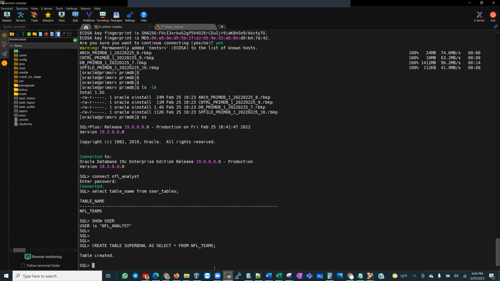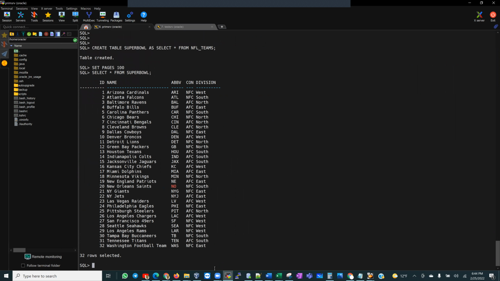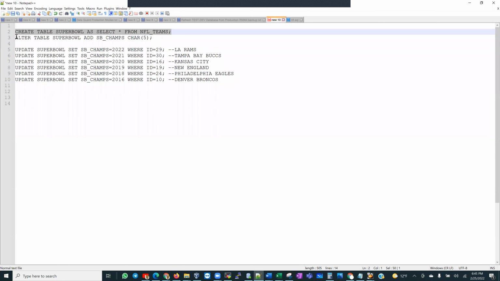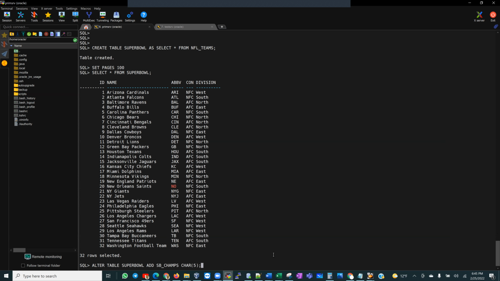So before I select, let's set pages to 100, and then select star from Super Bowl. All right, so this is how my table looks right now. I want to add a column to this table where I can put, at least for the last 5 years, just as a demo, who the winners were, even though New England has won twice. So I'm going to skip that one so that it doesn't mess up what we're doing here. So alter table Super Bowl, I'm going to add a column called Super Bowl champs.